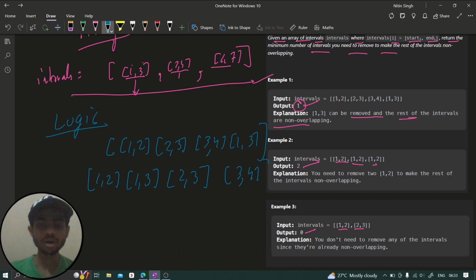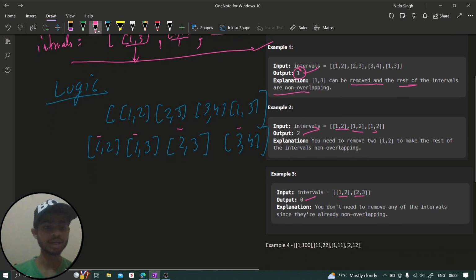So you can see, guys, now the intervals are sorted on the basis of starting index. Here 1, then 2, then 3, right? Now once we have sorted on the starting index, we are going to check if this interval is overlapping with this one or not. If it is, then we can remove either this or this. We are going to think about that, right?